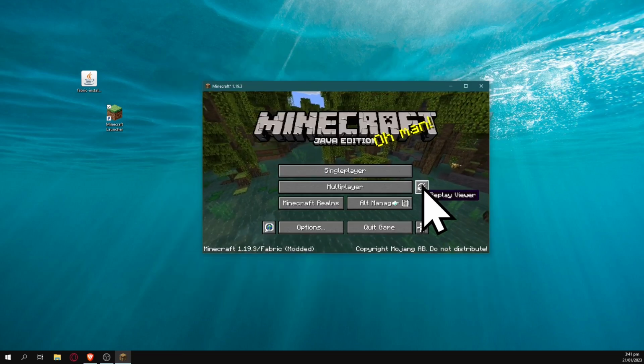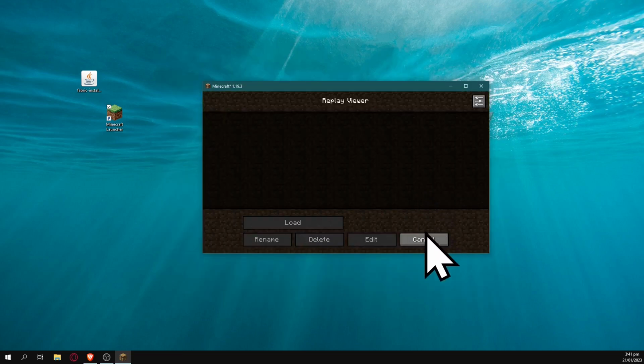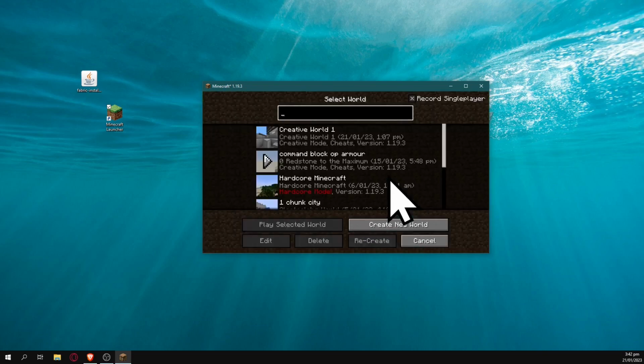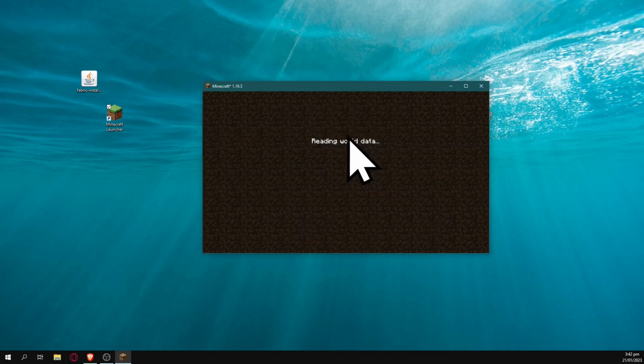We'll have this little button here called the replay viewer, and this is where you can come to see all of your rendered videos. So I'm going to just go into single player right now and go into my creative world and make a very quick demo of how to use the replay mod.